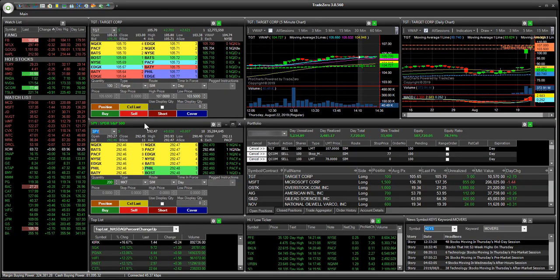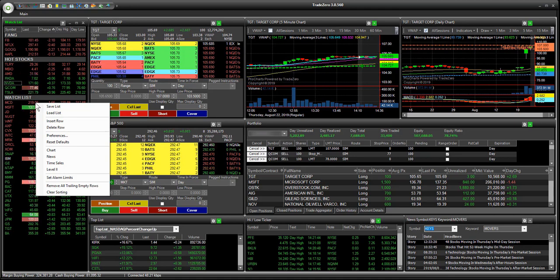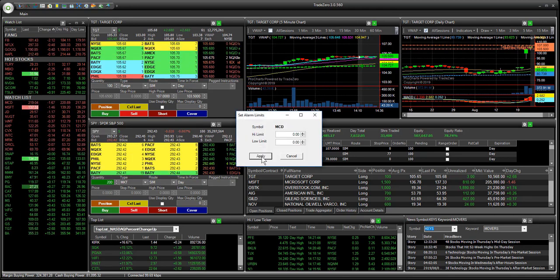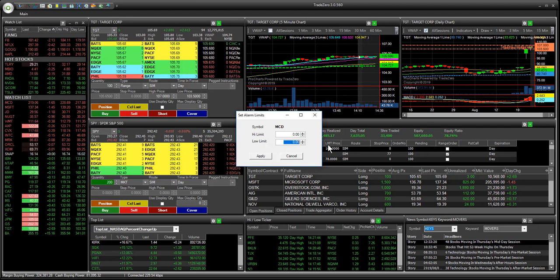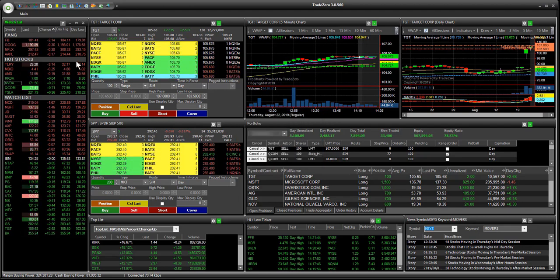Another opportunity to follow stocks is to set alarm limits. So all you have to do is go to your watch list, go to set alarm limit, and here we have McDonald's. So it's trading at last price is $2.19. If we want to see the stock drop to $2.18 or break out of $2.20, we just set our limits, click apply.